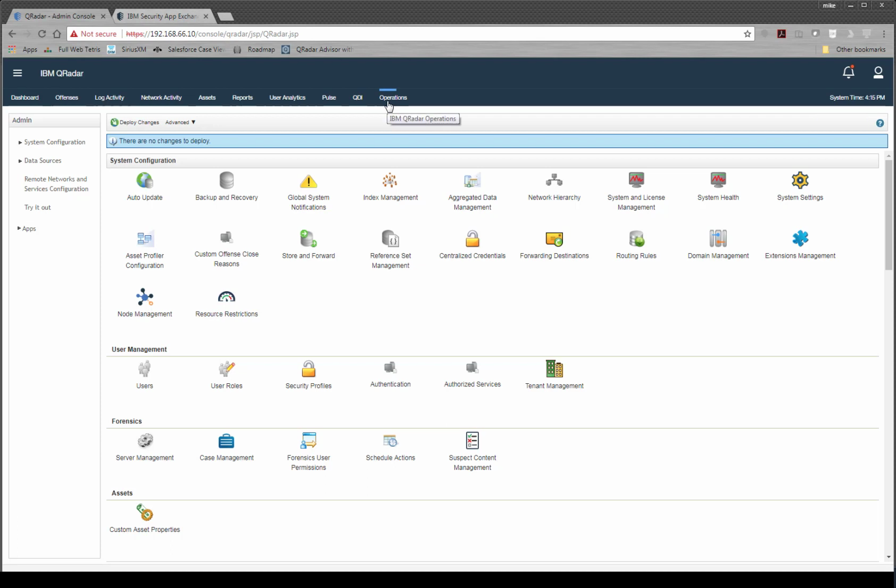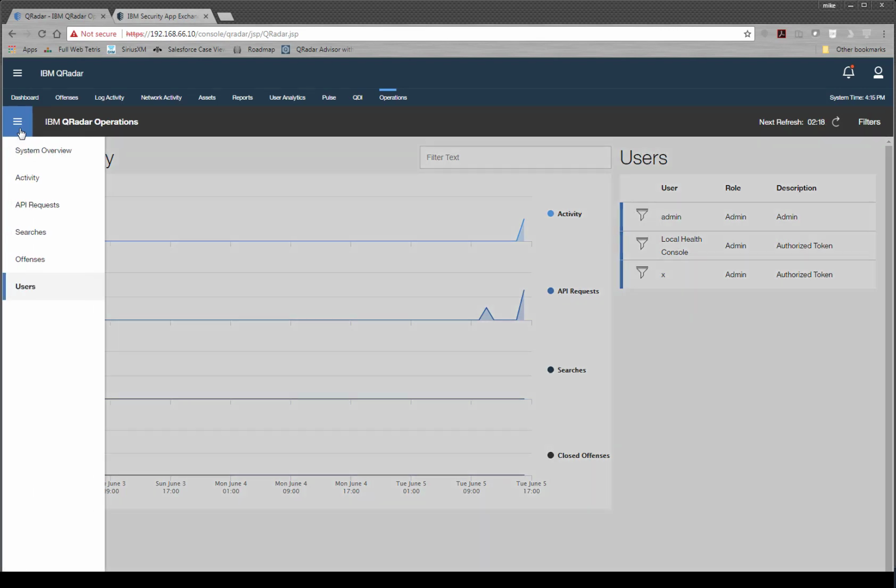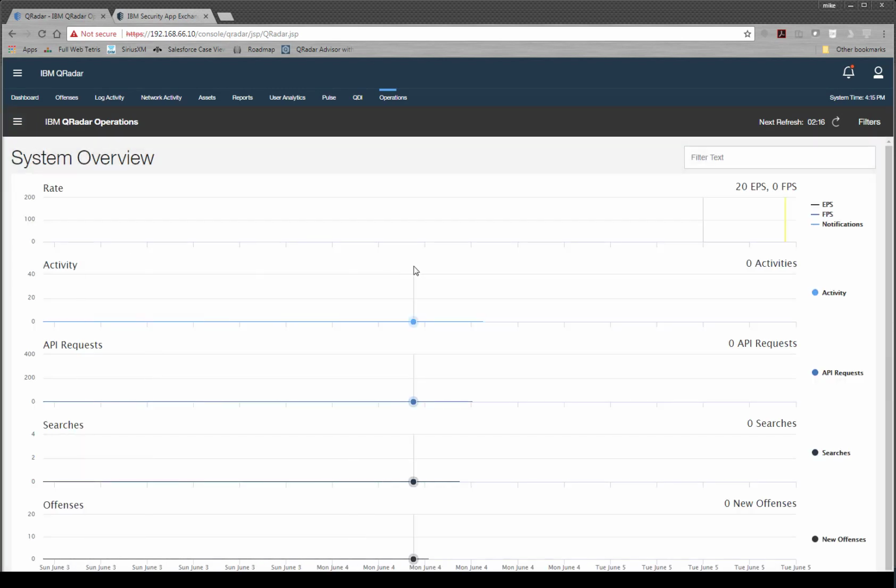But okay, let's take a look at the operations first, or the QRadar support tool. This is just telling me, hey, what is going on in my environment? These are the users. This is the activity. Offenses, that good stuff that I'm seeing in the environment. And I'm like, okay, so give me a system overview, and it's going to show me.